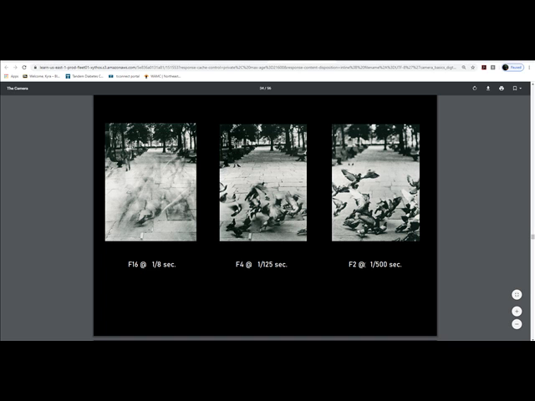That's pretty cool. f2 really kind of falls apart back here. Not falls apart, but the depth of field is shallow. And then a really fast shutter speed, 1/500th, and that stops the pigeons perfectly.